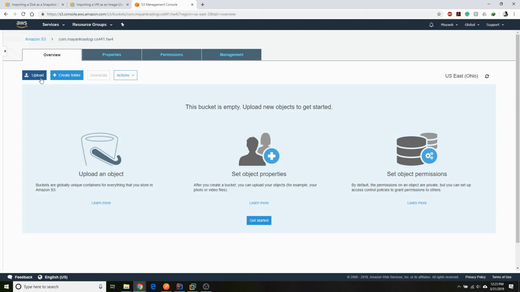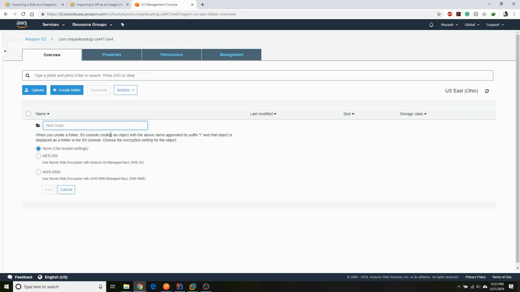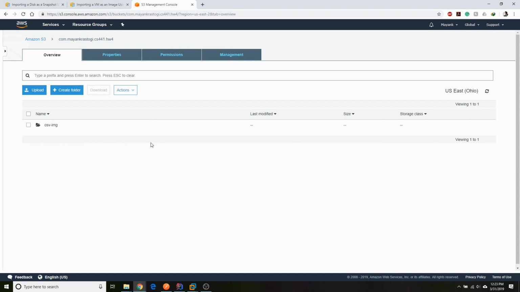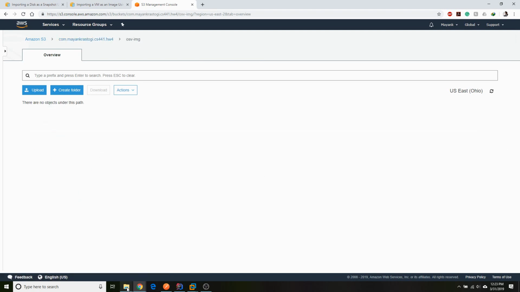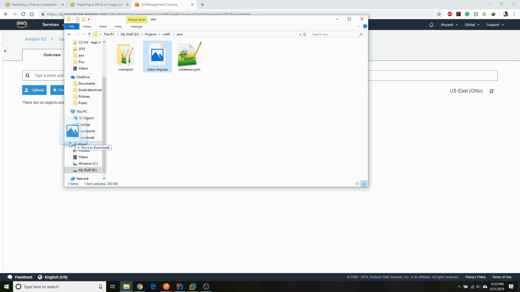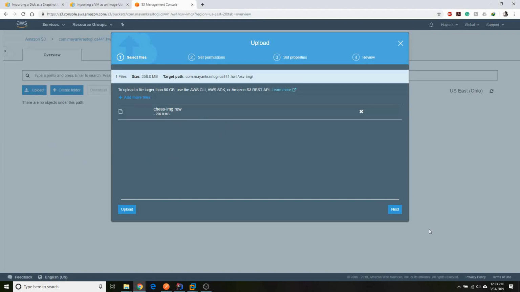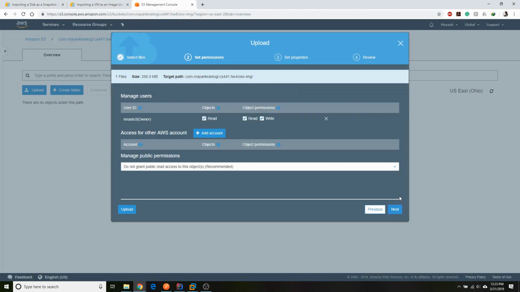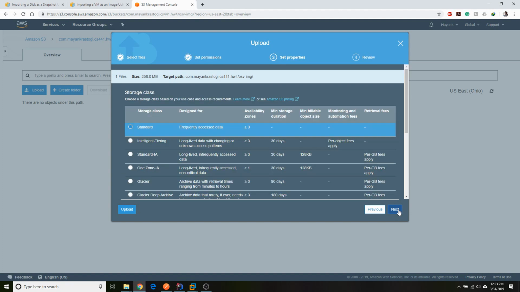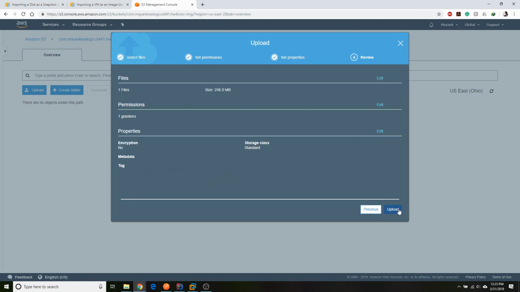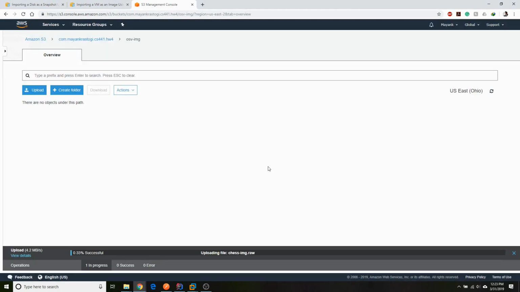and I'll now create a folder. I'll call it OSV image. I don't want it to be encrypted. And inside this folder, I'll drag my image.raw. And again, I don't need to select anything. Let's go with the default options, upload.